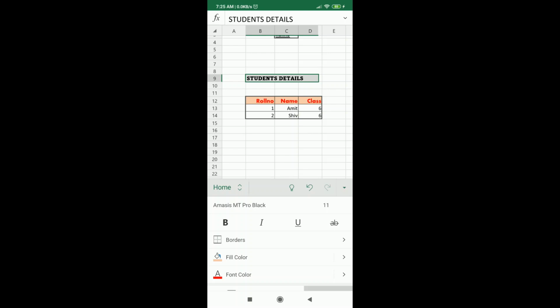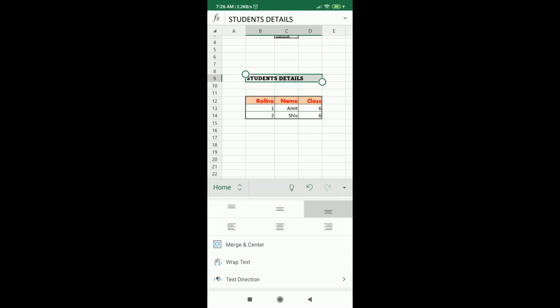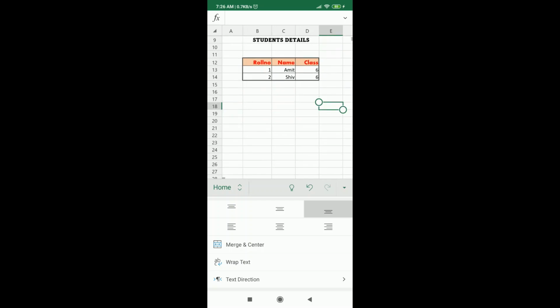Select these three cells. What am I trying to do? I'm trying to do merge and center. So what is going to happen? Right now there are these three cells. Now when I click on merge and center, it is going to become one cell and it is going to become like a heading over your table. So click on merge and center and here we go. Very simple, right?